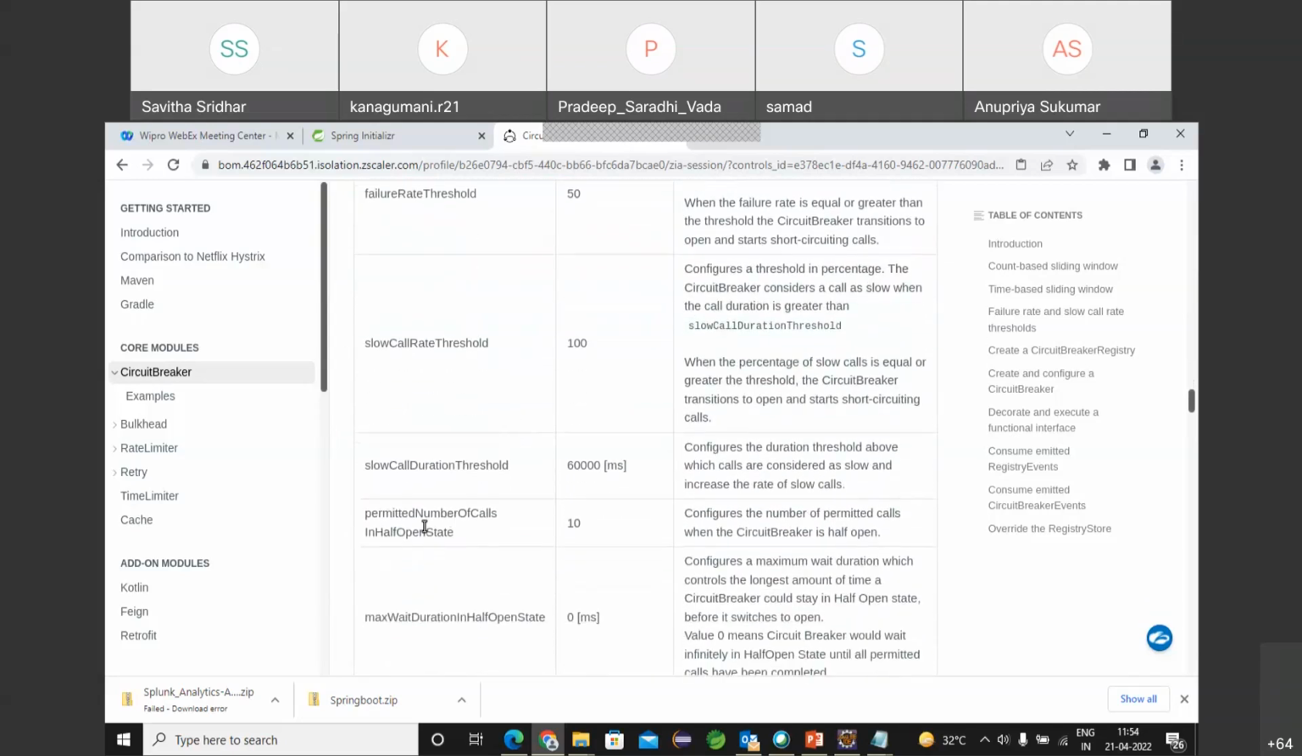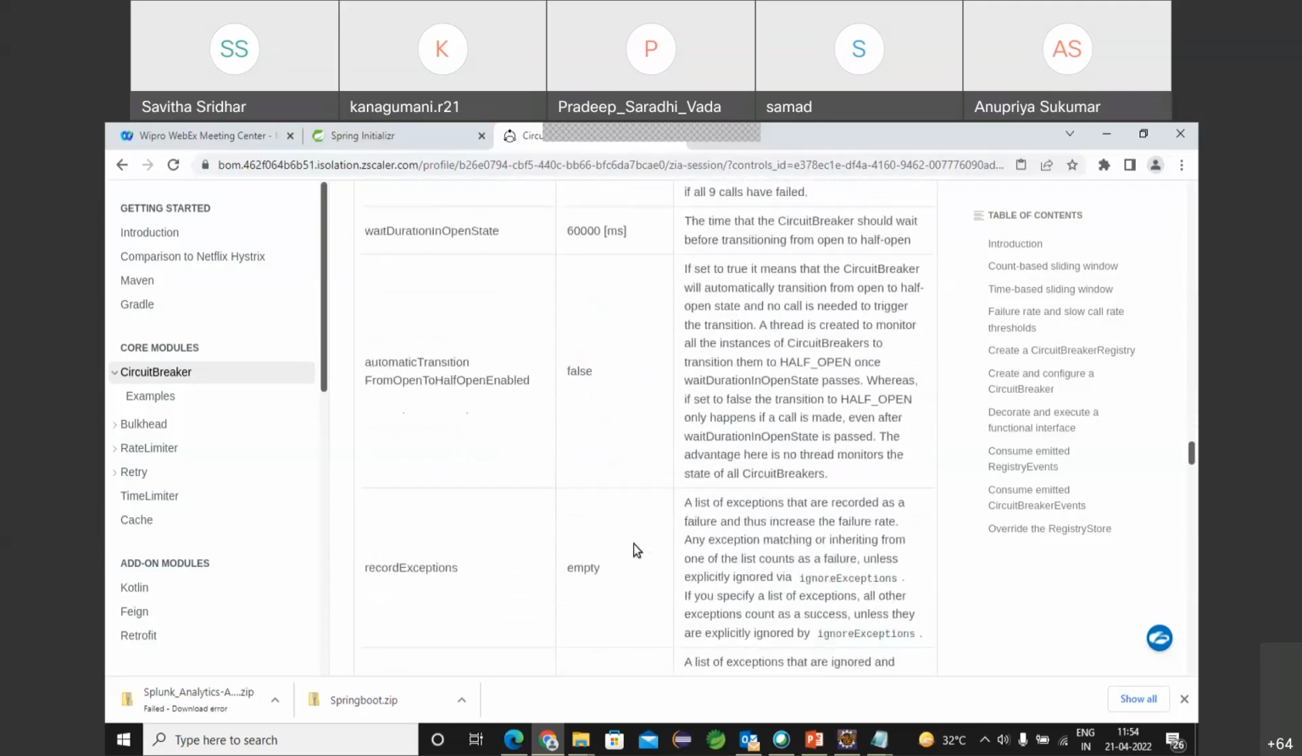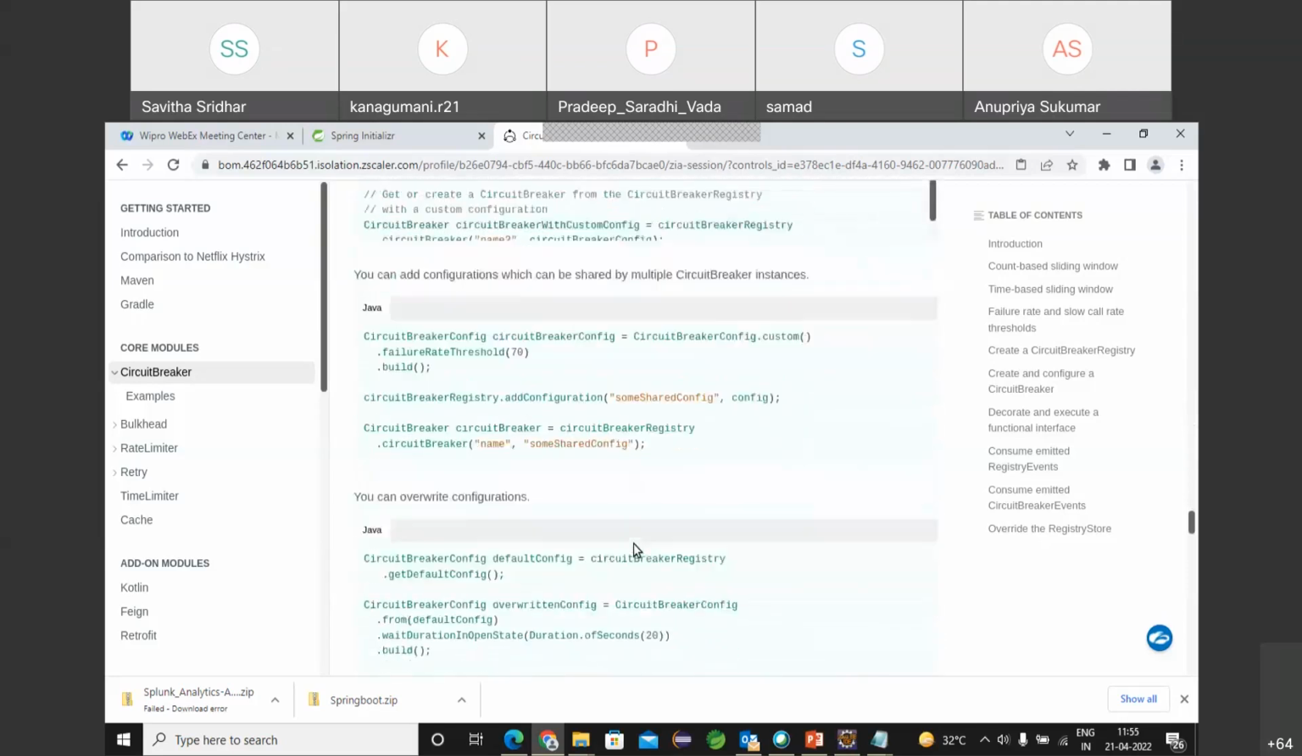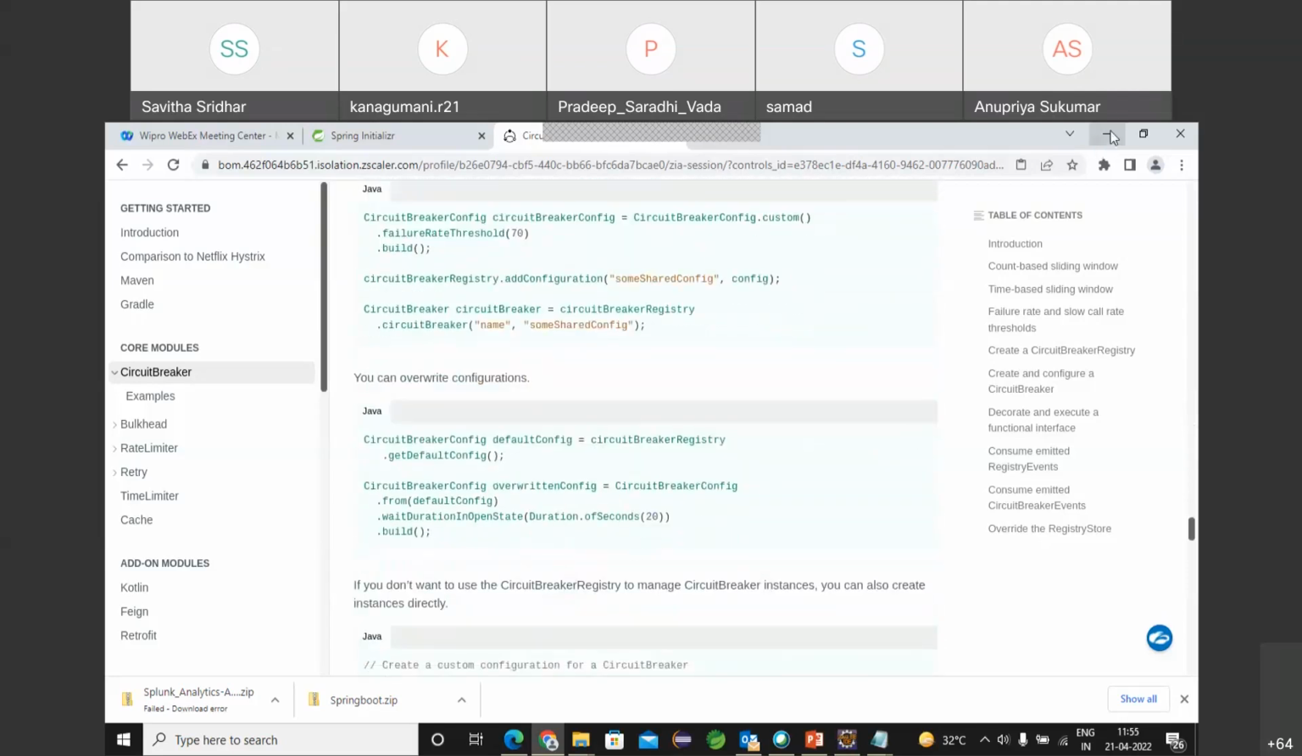There's also something called permitted number of calls in a half open state. So if it is in half open state, should it permit some calls to happen on the original method so that I can find out whether it is failing or it is success? Default value is 10. So permitted number of calls in half open state, default is 10. Of course, you can change it to any value you require. So there are many such properties here, guys. Whenever you want, you can go through it as additional reading material.